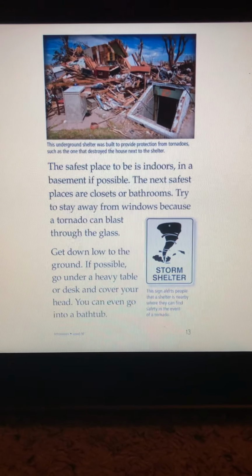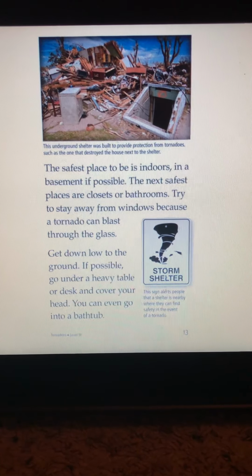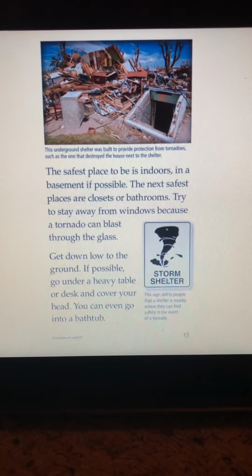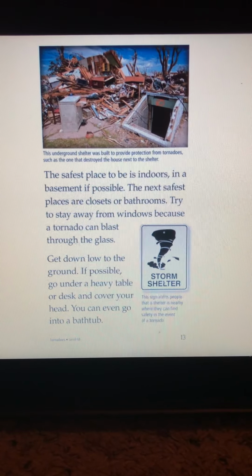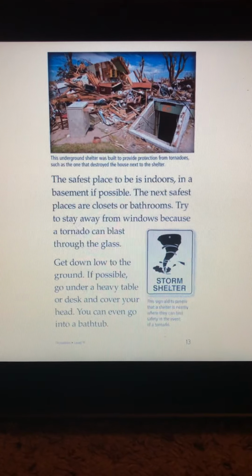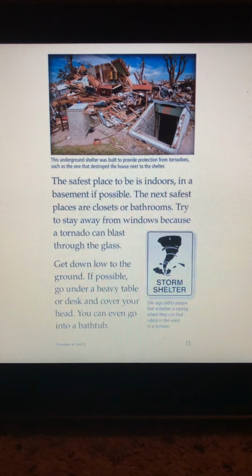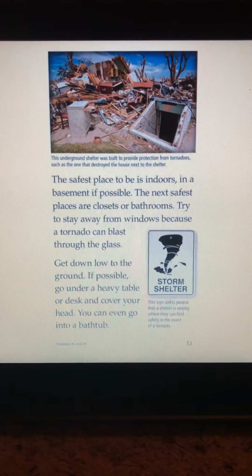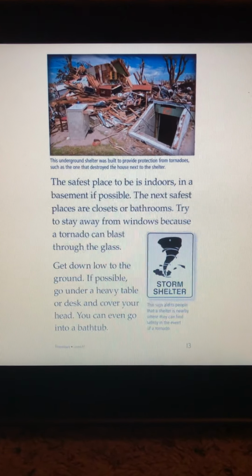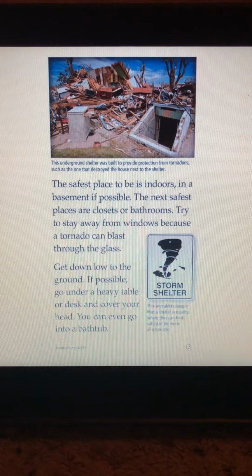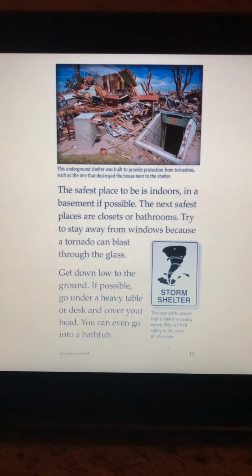The safest place to be is indoors, in a basement if possible. The next safest places are closets or bathrooms. Try to stay away from windows because a tornado can blast through the glass. Get down low to the ground. If possible, go under a heavy table or desk and cover your head. You can even go into a bathtub.